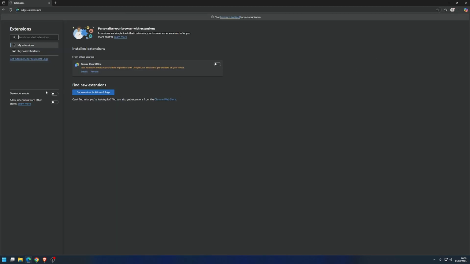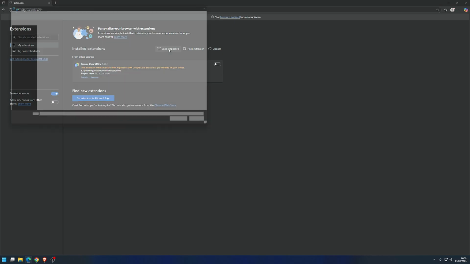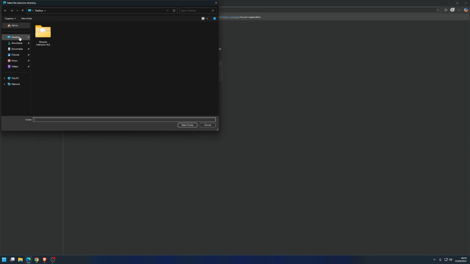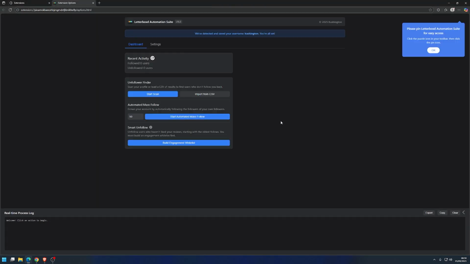And what we need to do, we see developer mode right here. Enable that. And then we should have a button, load unpacked. We click that. We navigate to where the extension is. We're already on desktop, so that's perfect. Double click, select folder. And once again, username detected because I was logged in. And we just have to make an icon. So we go to the puzzle piece.